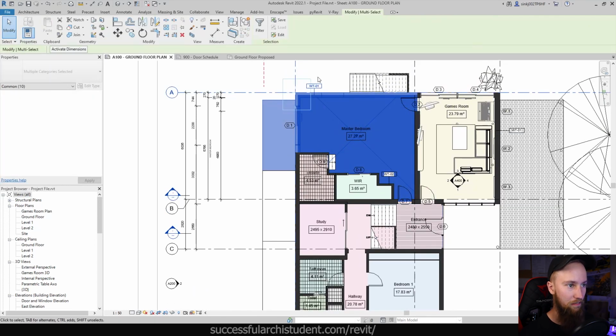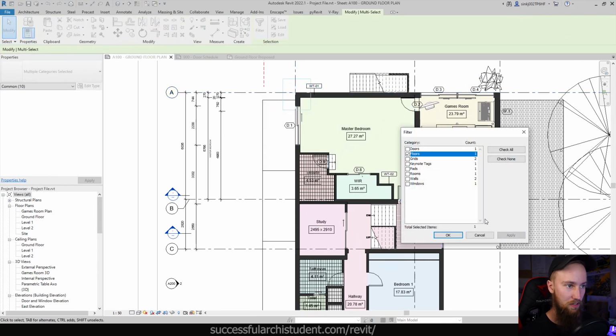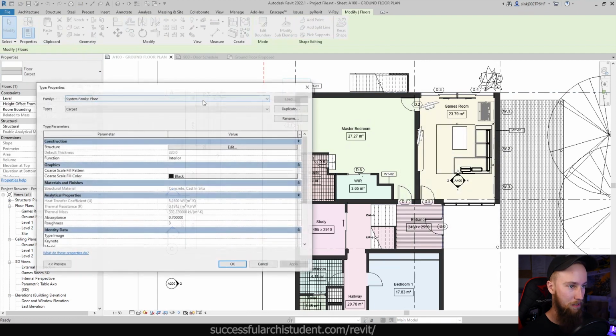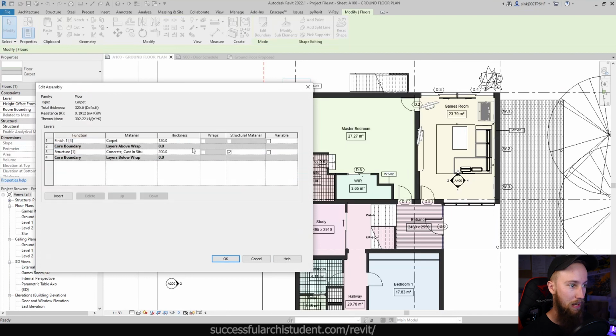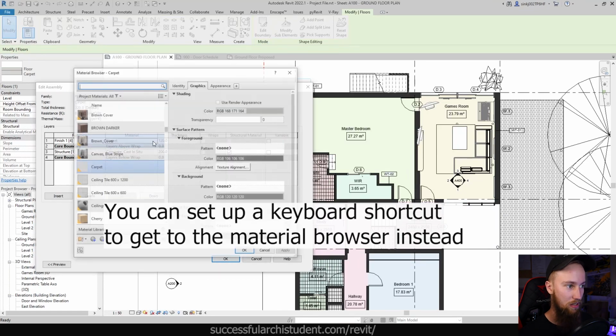So I'm just going to highlight that floor there just so we can bring it up. I'm going to use the filter tool, check none, and bring up floors. So it's just going to select that one floor there. And you can see that's brought up the floor carpet. Going to edit that type and edit the structure of that. And now we're going to edit the carpet material. And I'm going to check these 3 dots here.